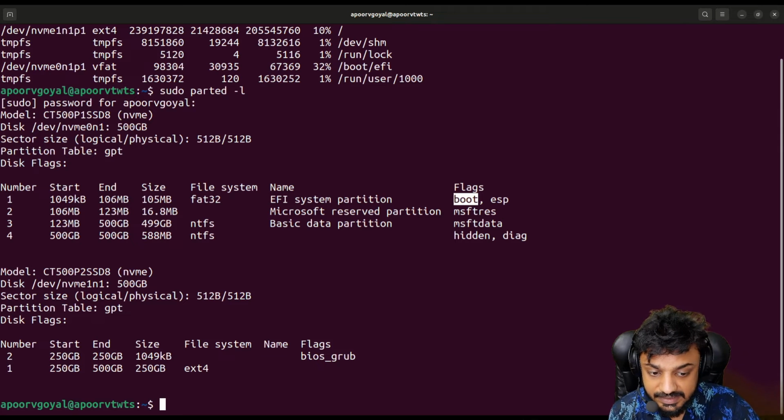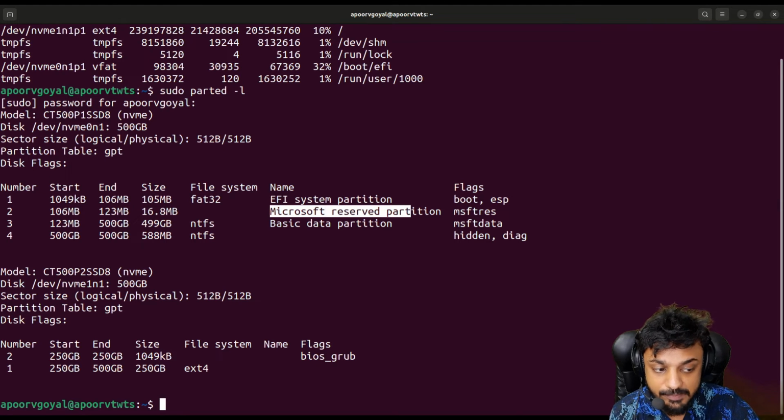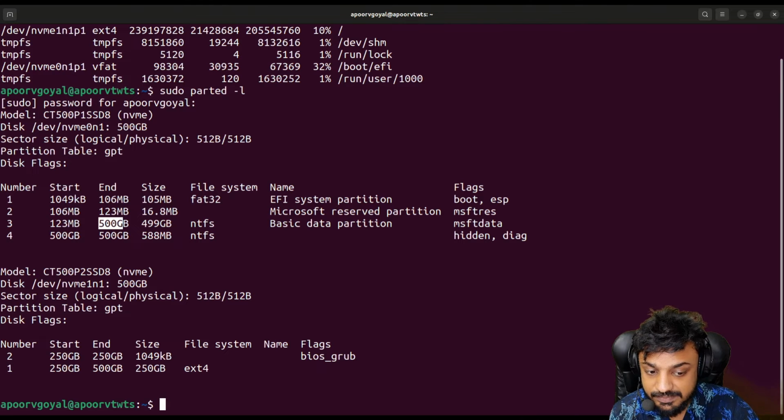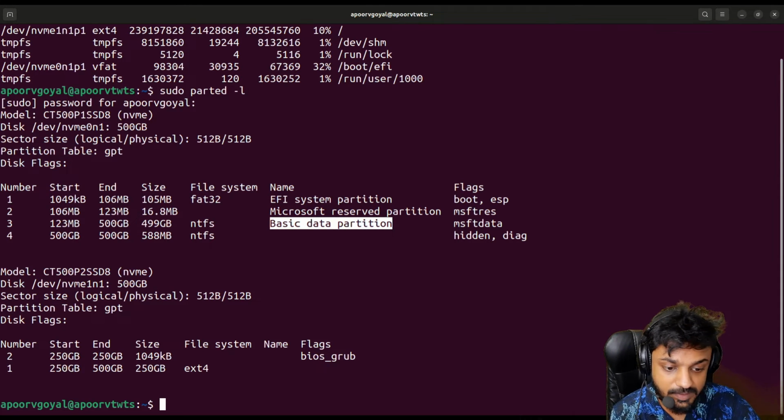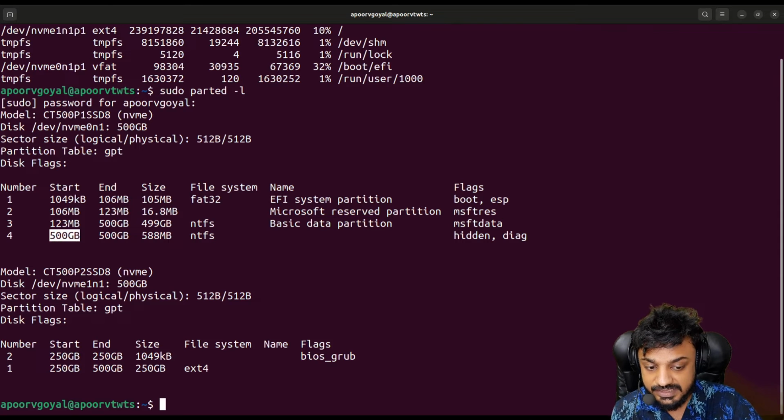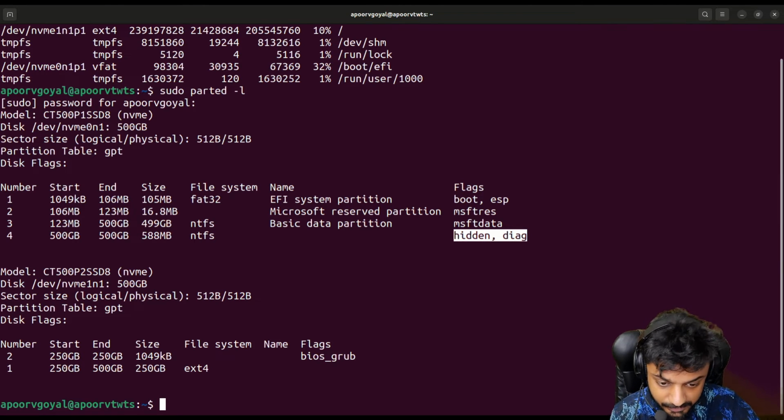Then from 106 to 123 MB, about 16.8 MB is the Microsoft reserved partition. Then from 123 MB to 500 GB, about 499 GB of data is the basic data partition, the data blocks that we were talking about. And then we have some 500 GB to 500 GB plus about 588 MB, which is hidden, for some purposes I'm not sure about.